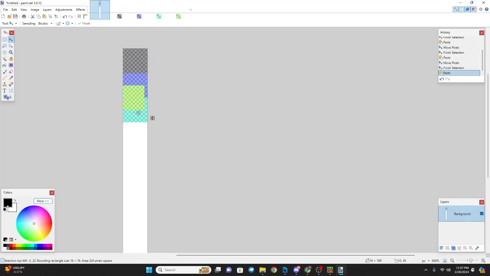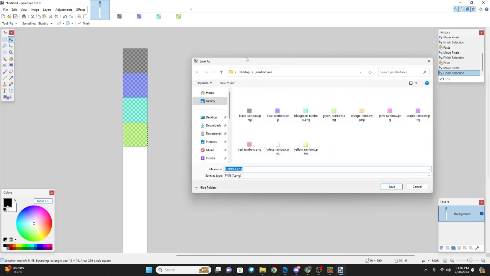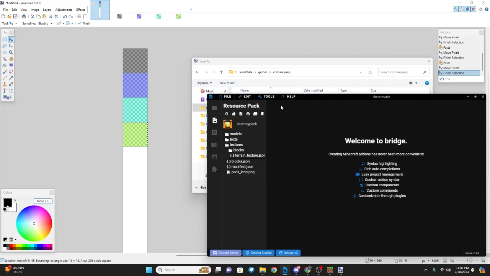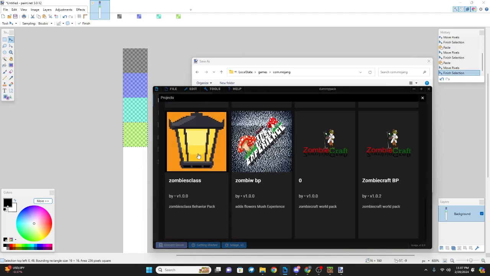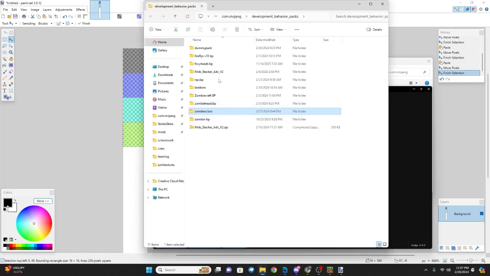So yeah, you're going to build up your flipbook. Once you get this completely done, then you're going to hit File, Save As, and now this is when you want to go into your Mojang. Now, if you don't see this here, that means you did not link it up. If you remember, I showed you, or if you didn't watch that video, that's okay too. I'll show you again. The easiest way is to go into your bridge, open up your pack, go up to here, open and explore. Boom, it opens up your pack.